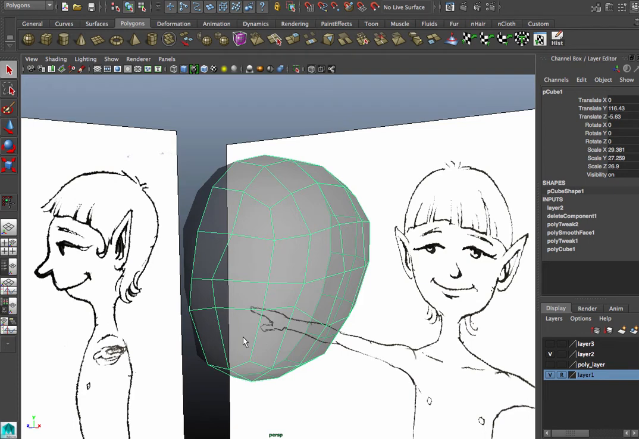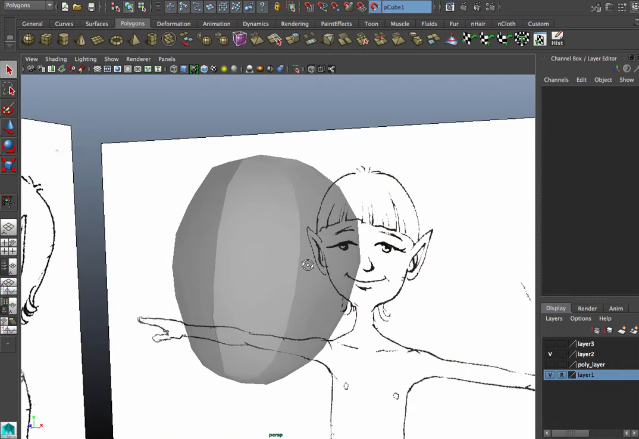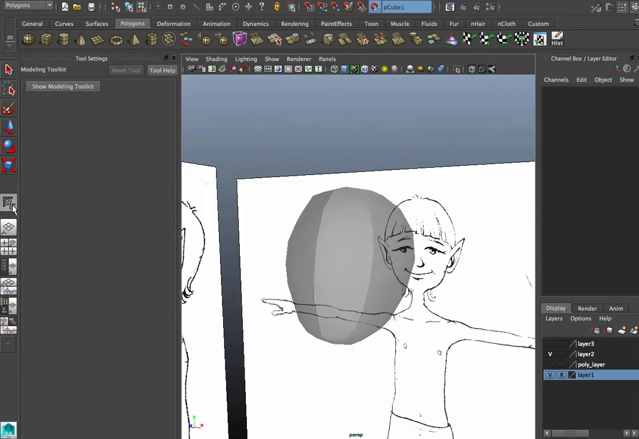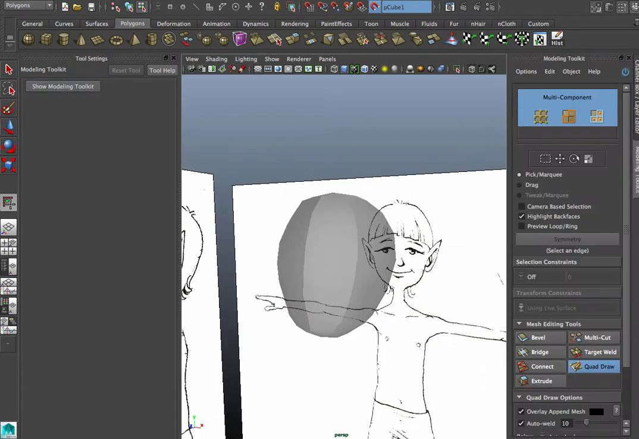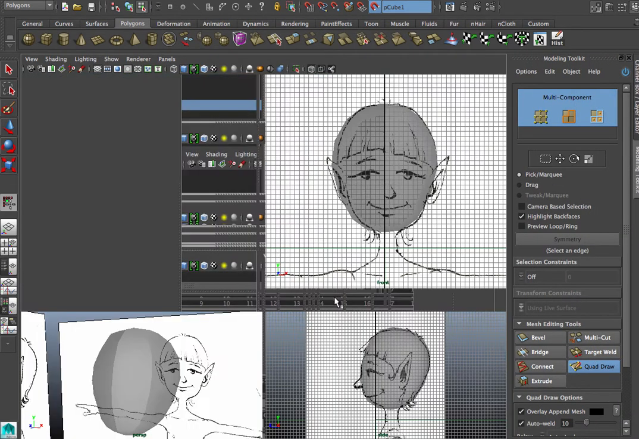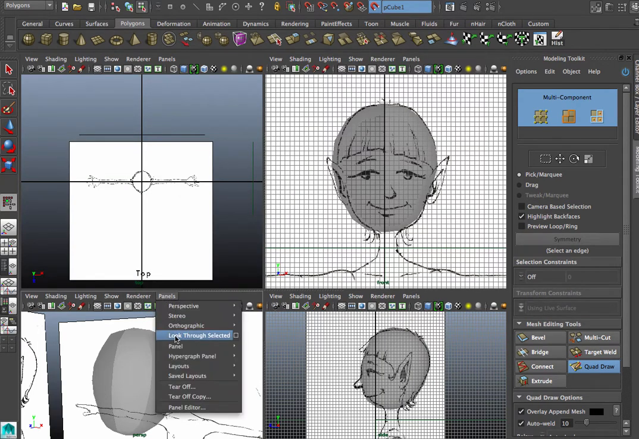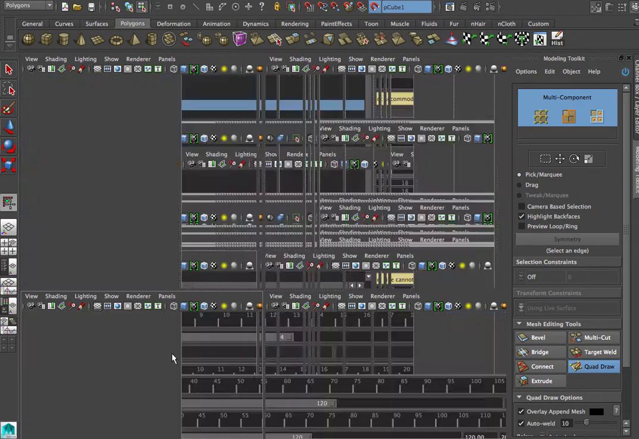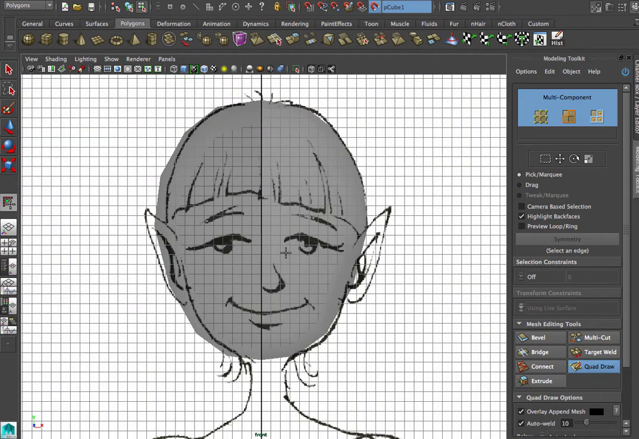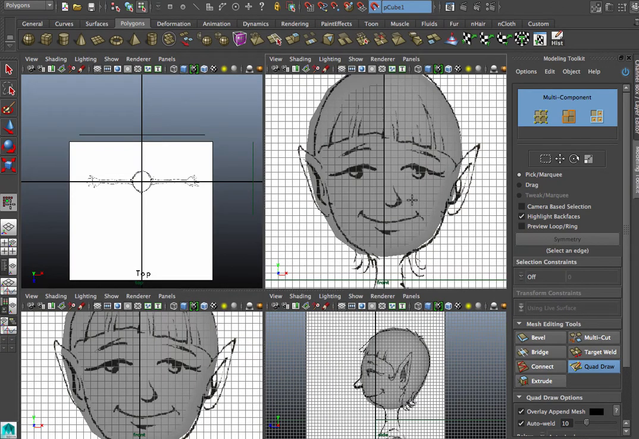And now I'm going to select this right side and turn on the magnet key, which will make it live. Next, I'm going to be using the modeling toolkit quad draw tool, and also going to the front panel. So at this point I'm going to start drawing. My image is actually slightly off-centered.